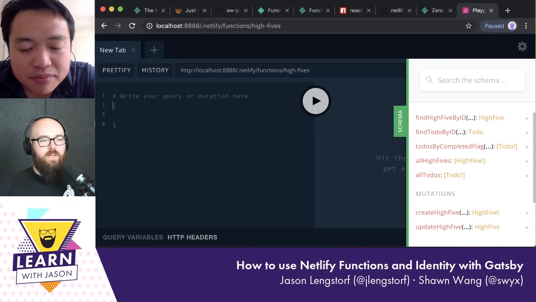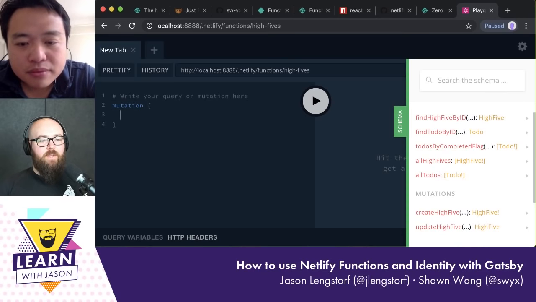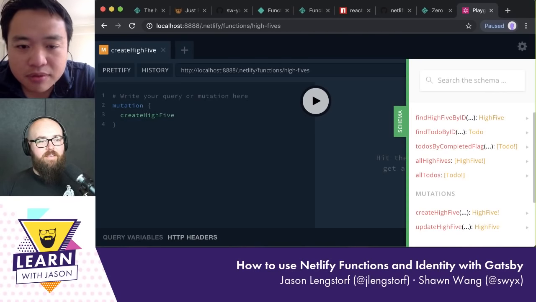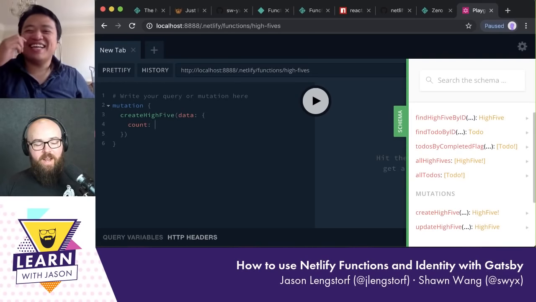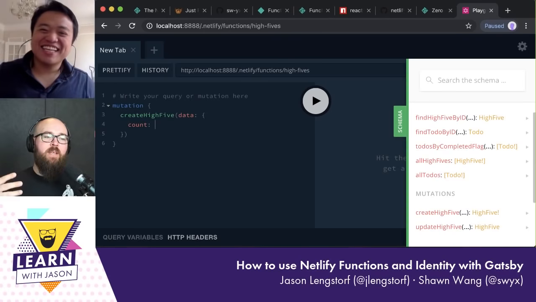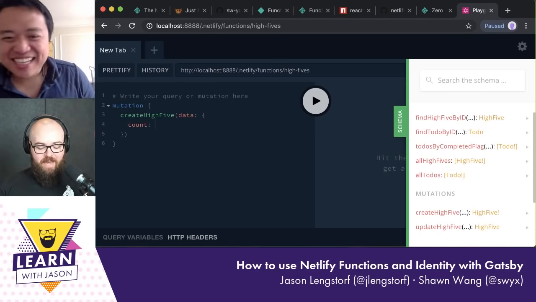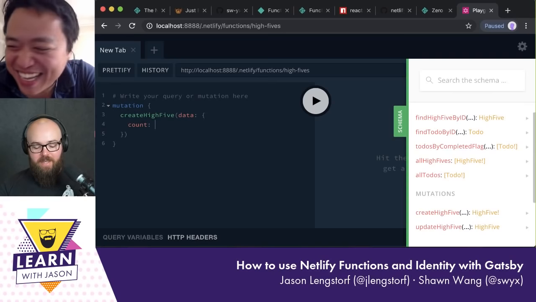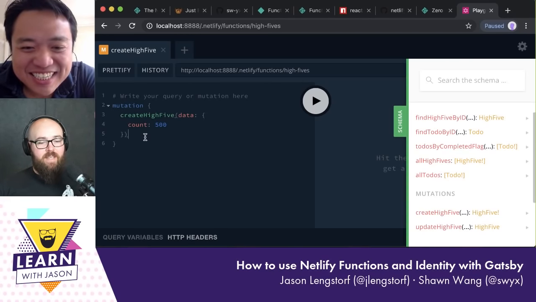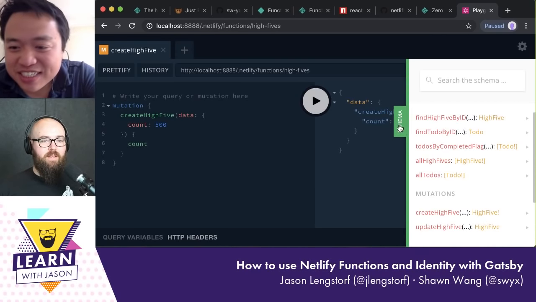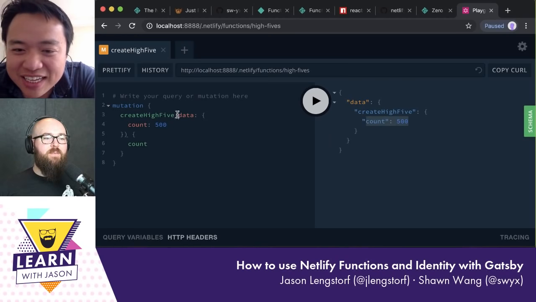All right. So here's what I'm going to do. I'm going to create a mutation, and we're going to create a high five, and the data. Oh my God, I love this so much. GraphQL makes me so happy because I don't even need to know what the generated schema is. I just let it autocomplete. And for that, we are going to give 500 high fives. And what should come back is what? A count? Sure. Oh, it is just excellent.